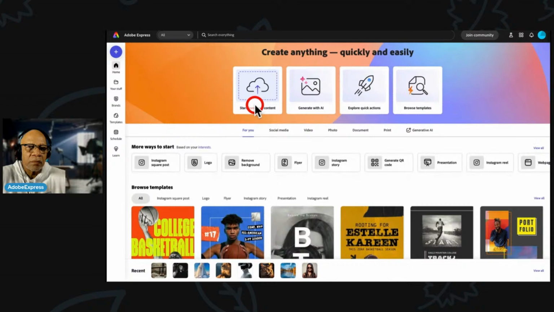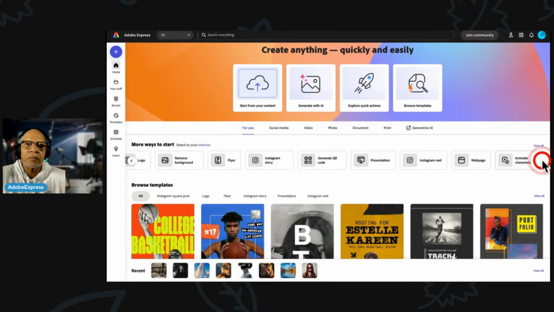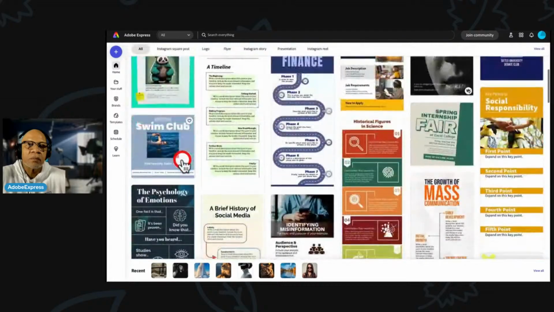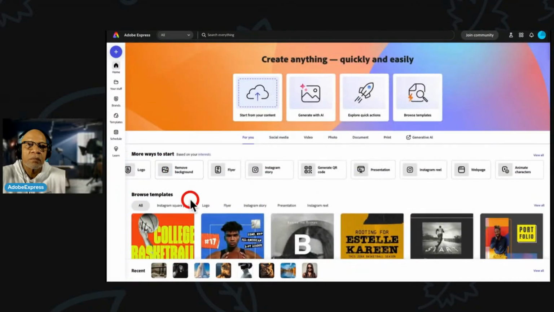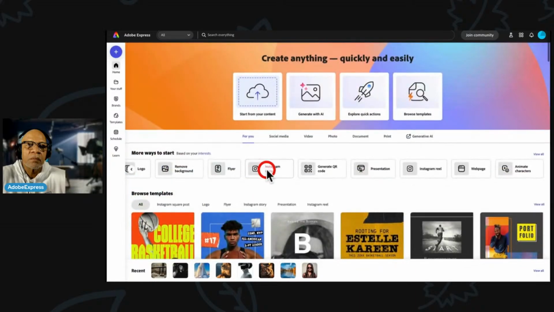So what I want to do is, you see some other things down here where you say more ways to start. You see Instagram square posts, and this is where you would do something that you want to be exactly laid out to what you want it to be. So you see it say Instagram story, and then we got more down here on this end. It's animate characters. You can use animations, and these are some quick actions as well. And then you see some of the other templates that you get to choose from. Browse for your templates manually and pick a template that you might want to use in Adobe Express.